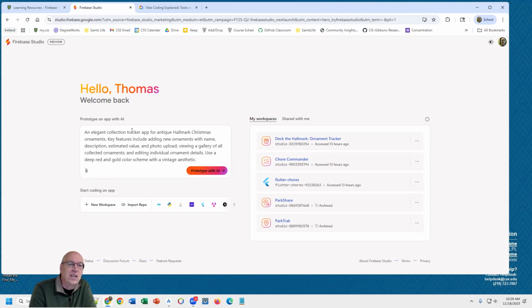An elegant collection tracker app for antique Hallmark Christmas ornaments. Key features include adding new ornaments with a name, description, estimated value, and photo upload. So they added the photo upload. I like that. Viewing a gallery of all the collected ornaments and editing individual ornaments and details.